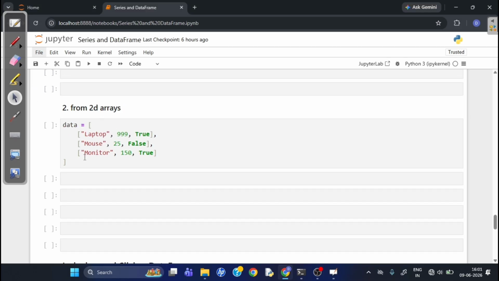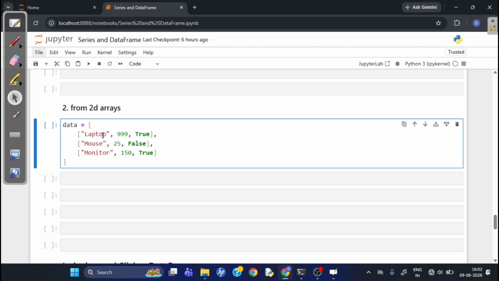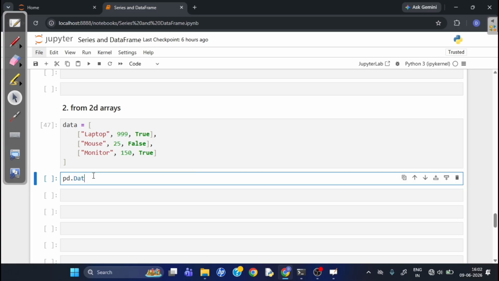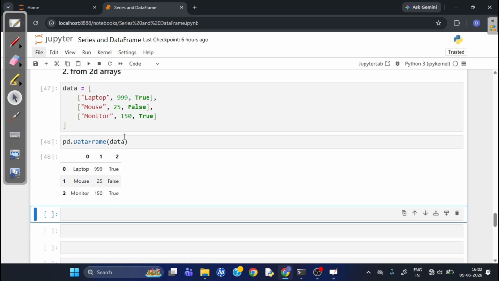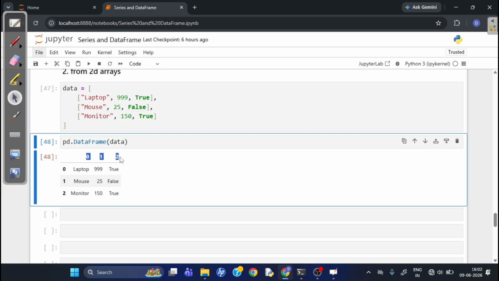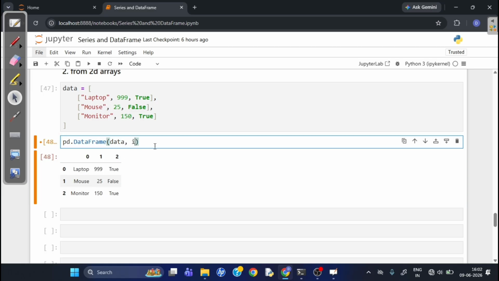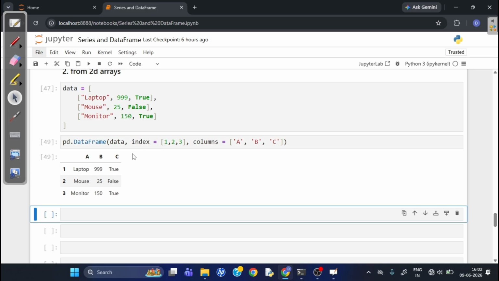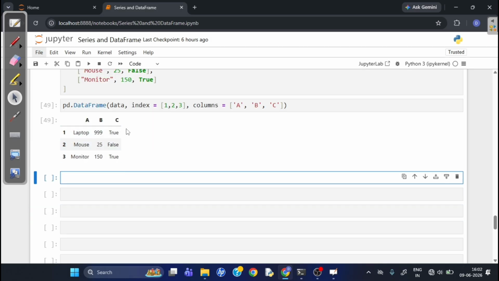So I've created a 2D list. We can also do that using a 2D numpy array. Okay, so I will run this. Now I will write pd.DataFrame, and I will pass this list. So here we have our data frame, and if we don't want these index values, if we want our custom labels, I can write index equals say 1, 2, 3, and I can pass columns as a list also. So I write a, b, c. You can see that both indexes and column values have been changed.